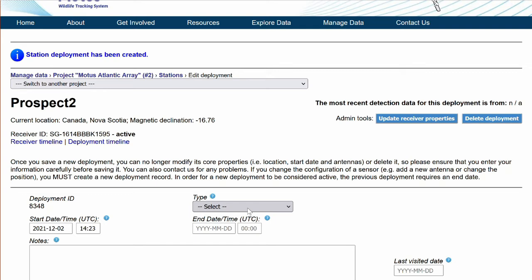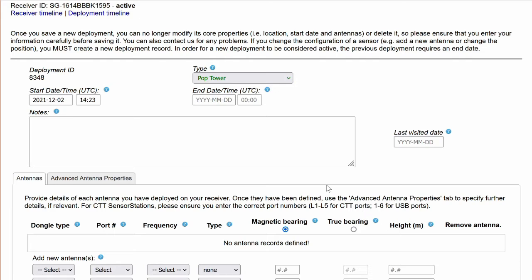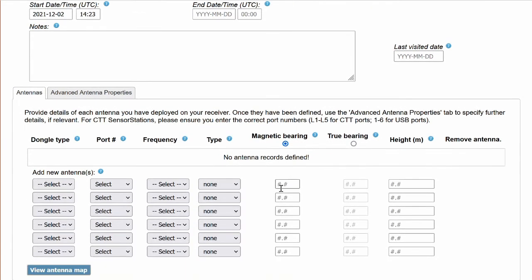First, there's type. This essentially describes the antenna mounting structure. In most cases, stations are standalone structures or are attached to buildings. However, if you have a mobile receiver, in other words, on a vehicle or person, you can also select what it's attached to here. For those of us who are using the pop-up towers from Wade Antenna, you can click that here. Next are the antennas in the table at the bottom of the page.